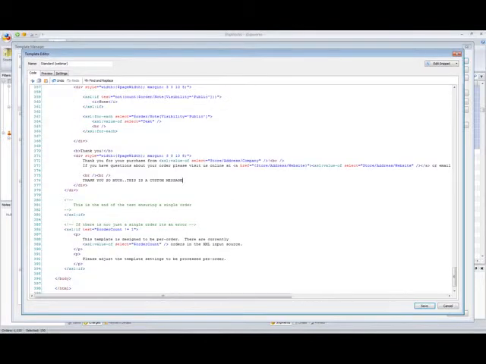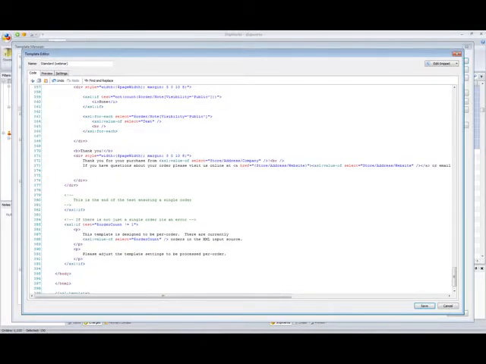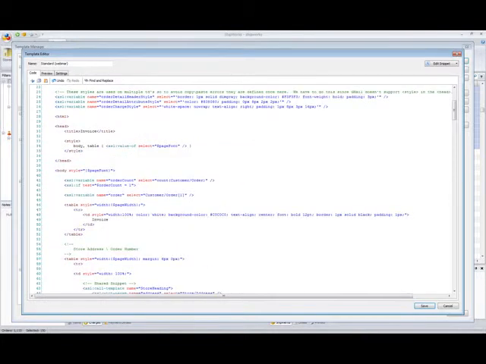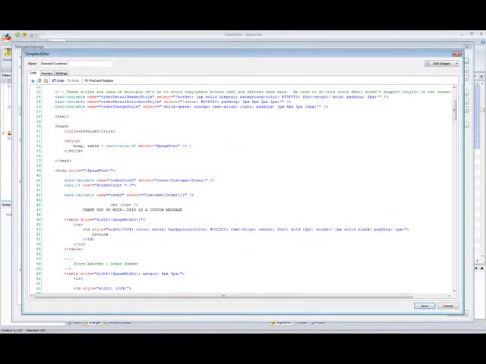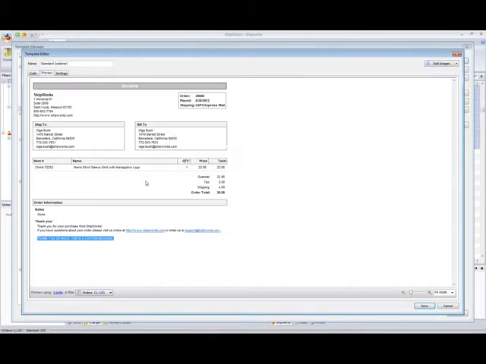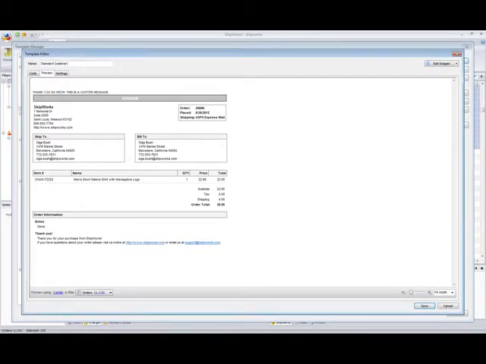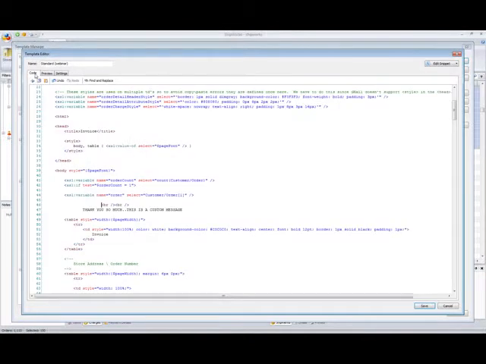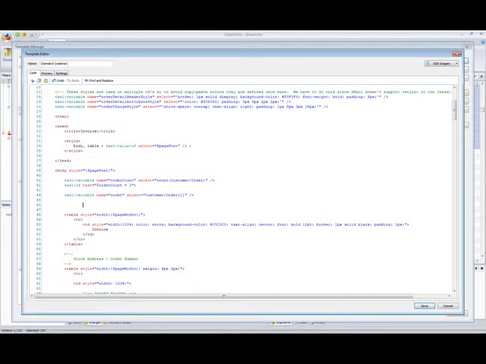If I wanted that text towards the top, no problem. I can remove it from there and put it near the top. Here's the first bit of text that's spitting out. So now it's at the top. Again, this is done with HTML. So it takes a little bit of know-how, but once you play with it, it becomes a little more comfortable.